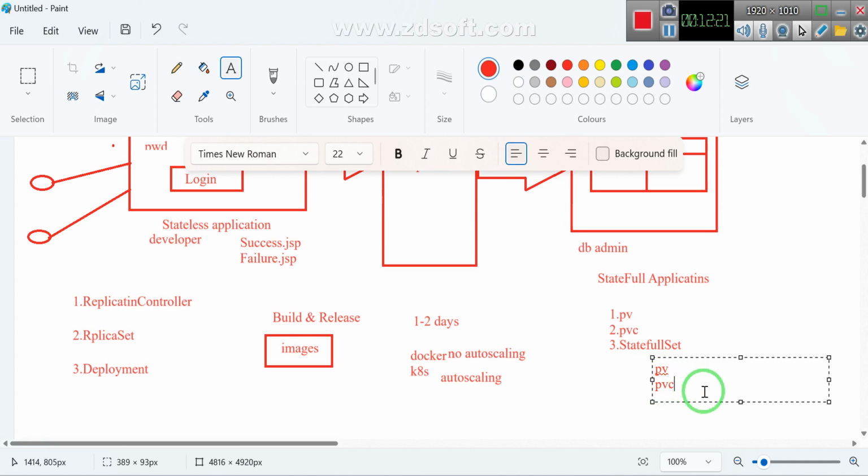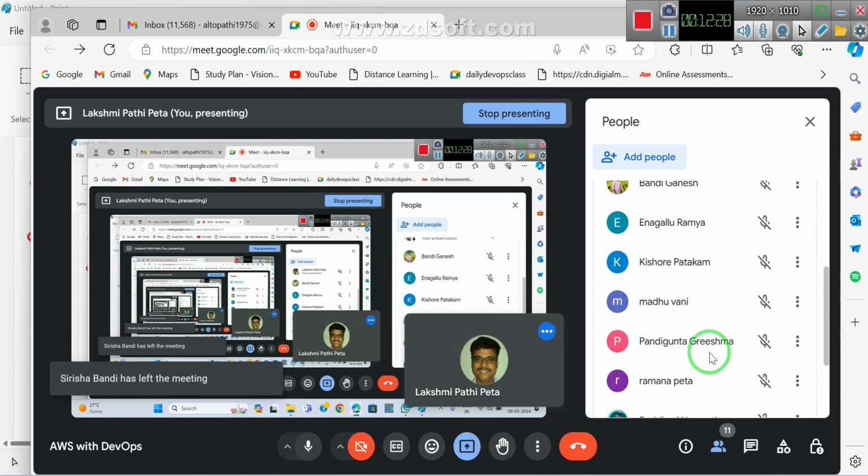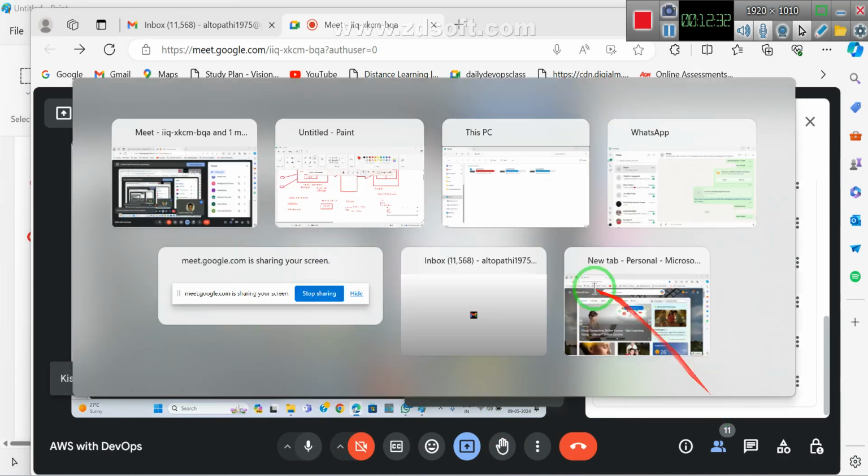Here, is anybody facing any difficulty? Anyone facing any issue? Srinath Garu, have you understood or not? See the diagram.